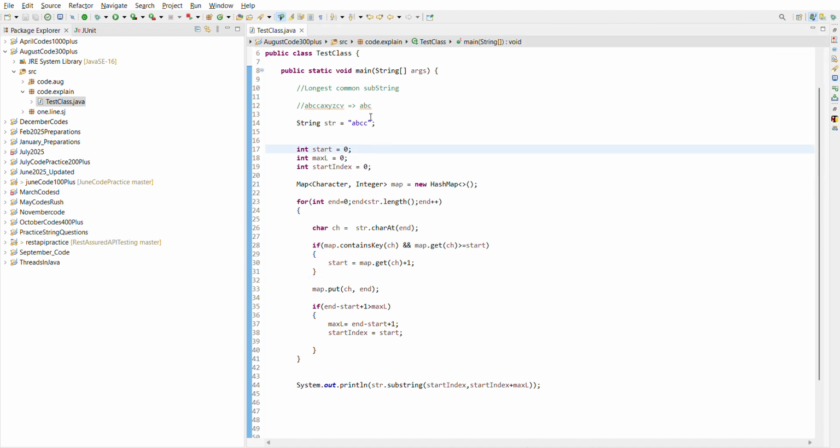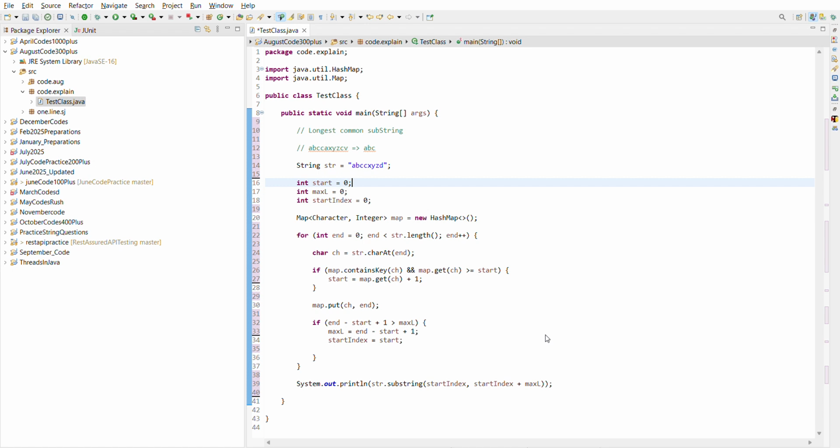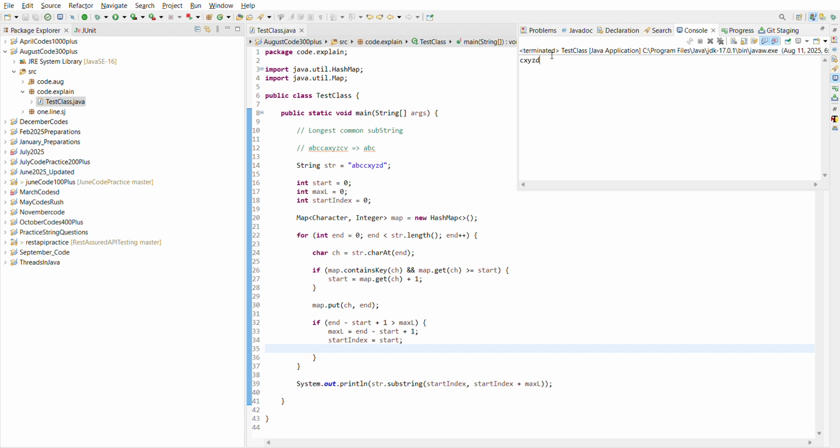Let's see how it will behave for XYZD. I think it should print from C, X, Y, Z, D, maybe. Yeah, so our program is working correctly.